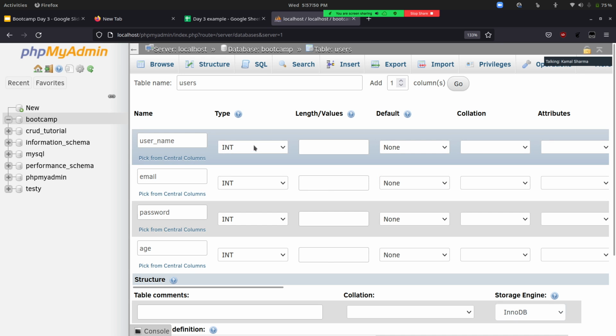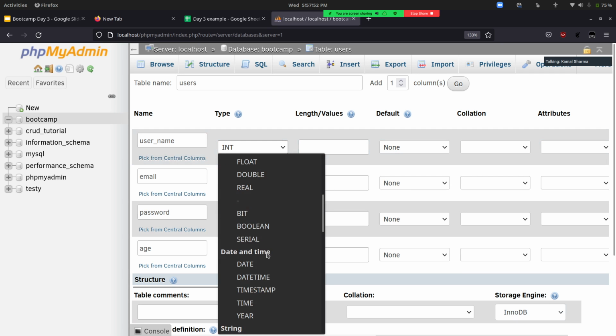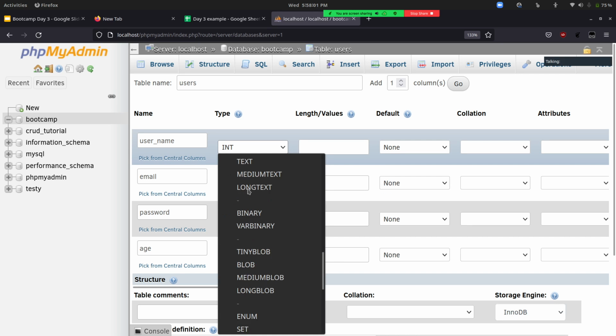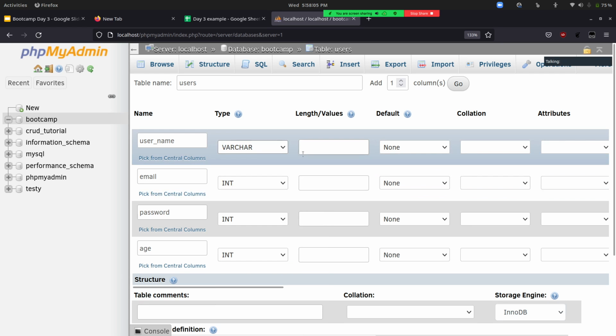So username will be a string. To represent a string, the data type present in MySQL is varchar, or maybe text, or yeah, it is varchar, which means varying characters.